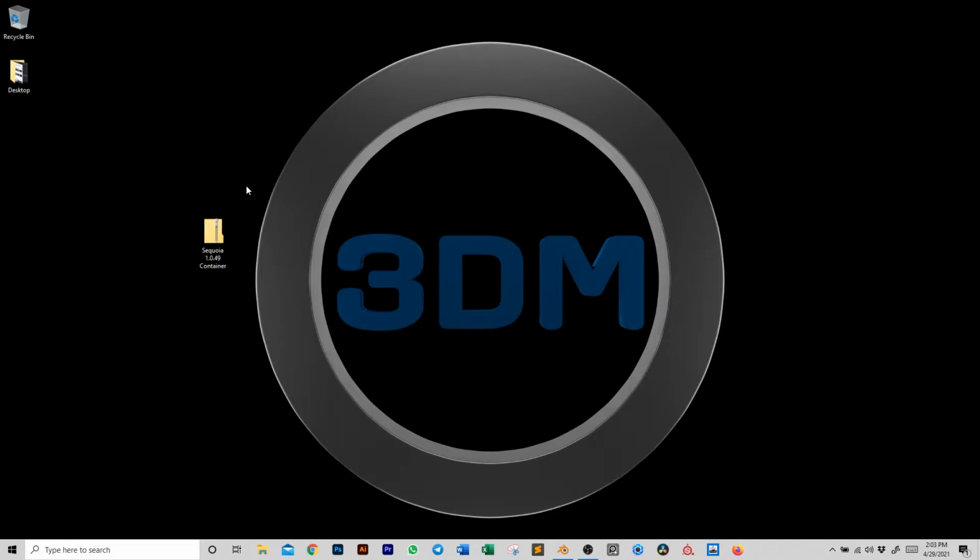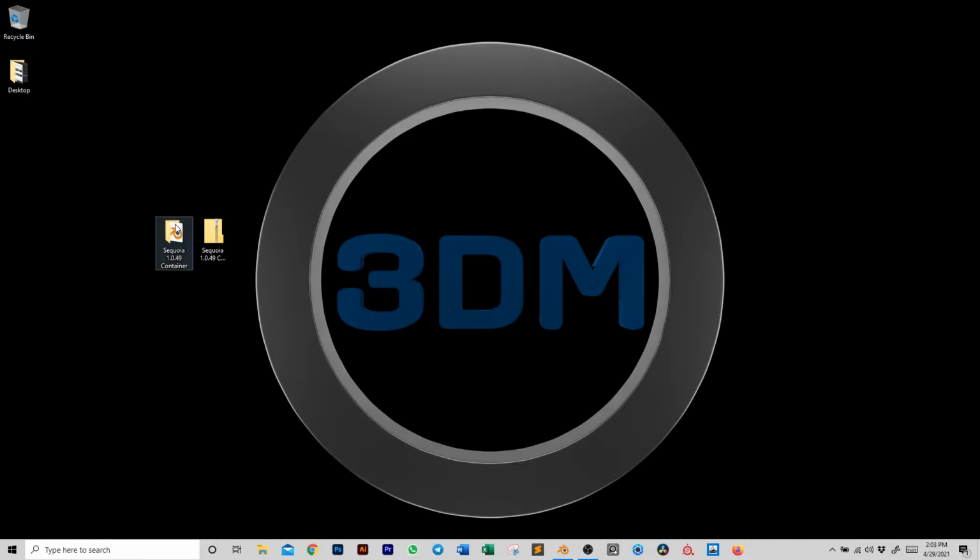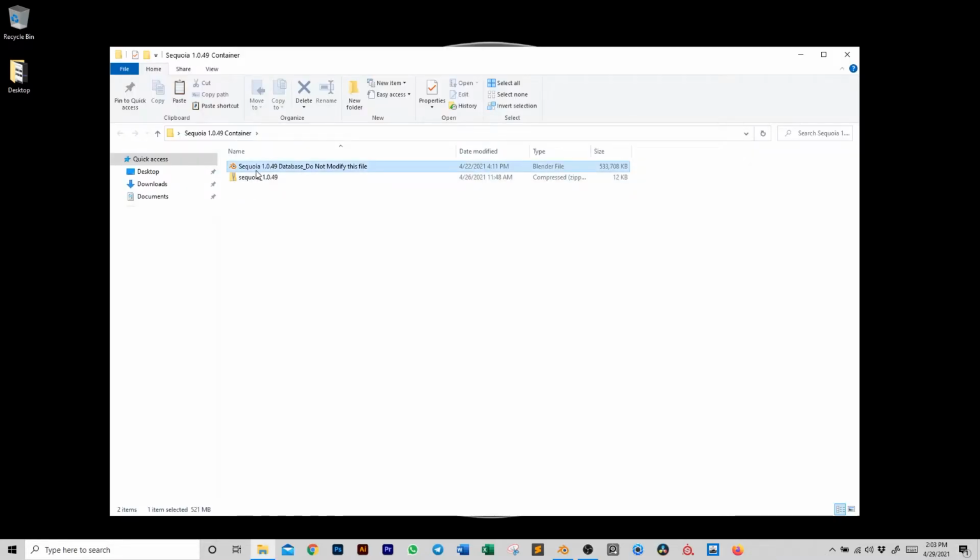The first time you download Sequoia, you will find a zip folder. Please unzip the folder and extract the contents. Once done, you will find a database and the Sequoia Blender add-on.